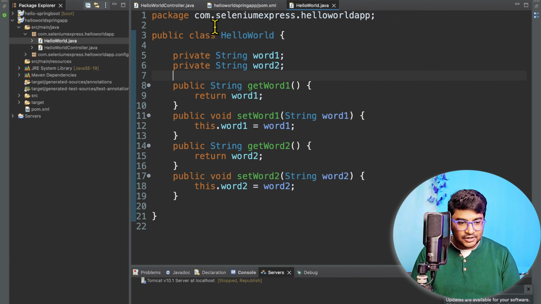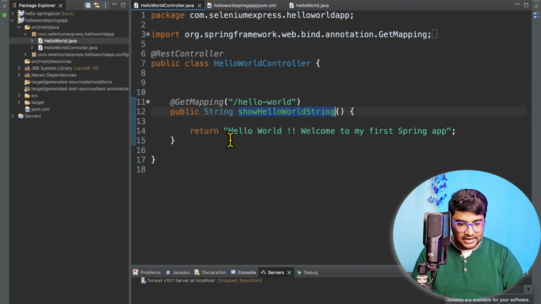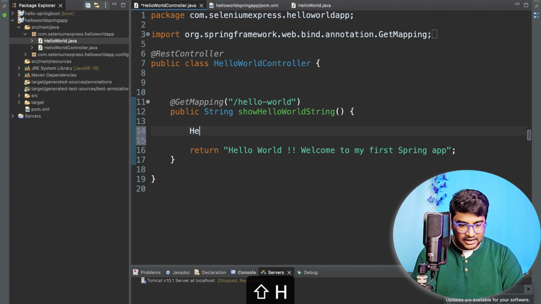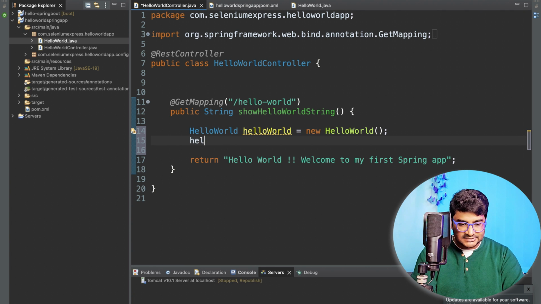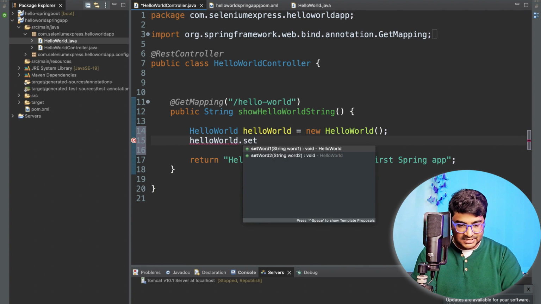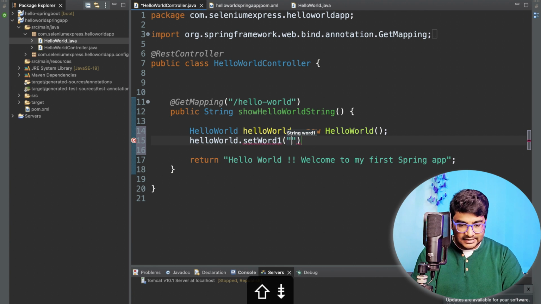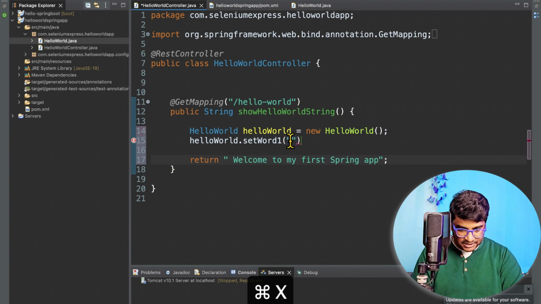So let's go to my controller, the Hello World controller. Instead of returning this string, I will create my Hello World object. Let's say Hello World is equal to new Hello World. And right now I will set a couple of words with this. Let's say set word1. Let's say my word1 is this. I'll copy from this string, Control X, and paste it here.